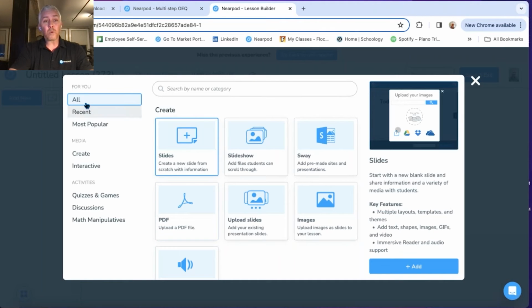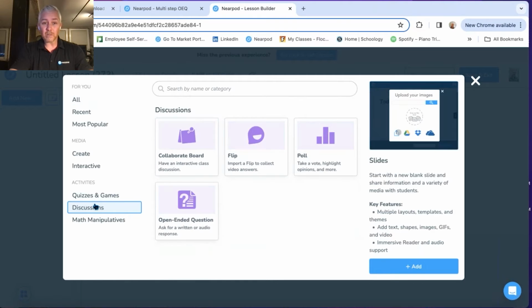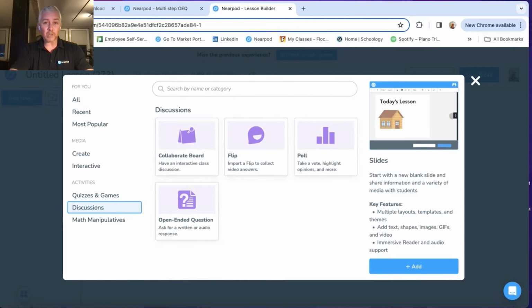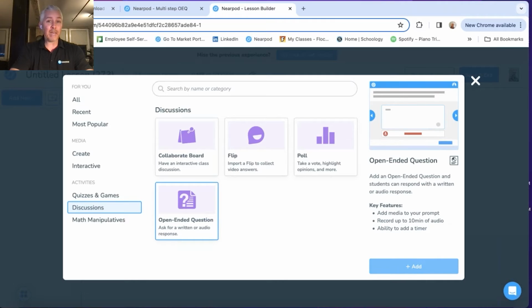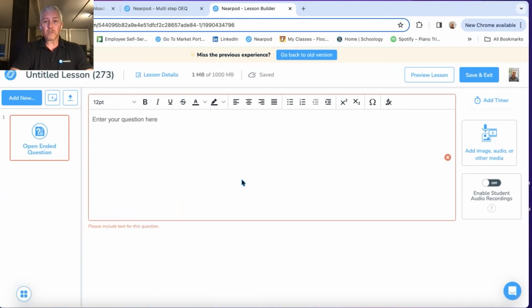And what I'm going to do is scroll down these items. You see everything broken into media, where you have Create and Interactive, but then you have Activities, Quizzes and Games, and Discussions. I'm going to choose Discussions because that's where the open-ended question is. And I'm going to click Open-ended Question, and I'm going to click Add. So right now, I can include my directions. And my directions can be anything typed.